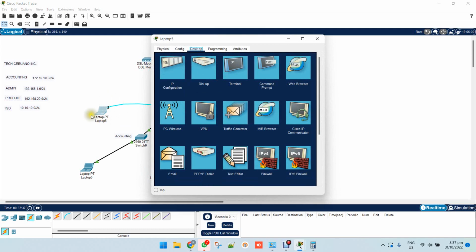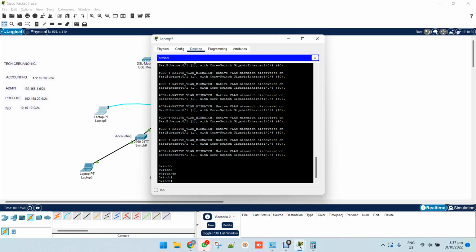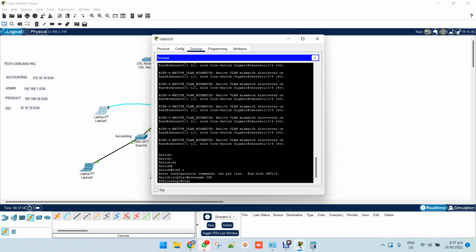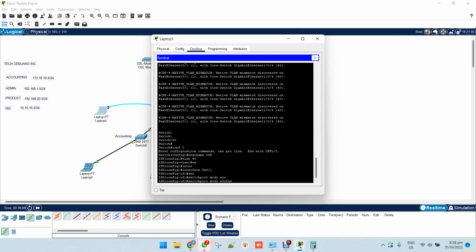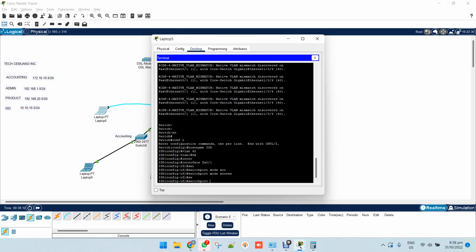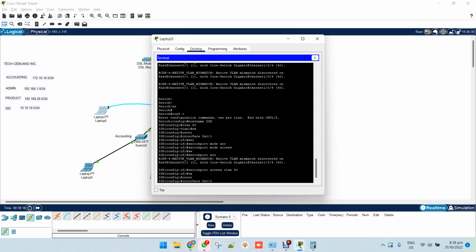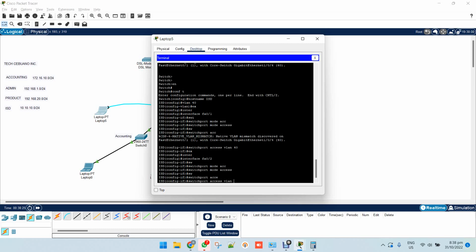Then open the management laptop. Okay, go to terminal again and then just click OK on that one. And then configure T or configure terminal is the same. And hostname ISD and then create VLAN 40, exit. Interface FA01. This is going to the core switch. So switchport mode access. Access VLAN 40. Now interface FA02. Mode access. Switchport access VLAN 40.